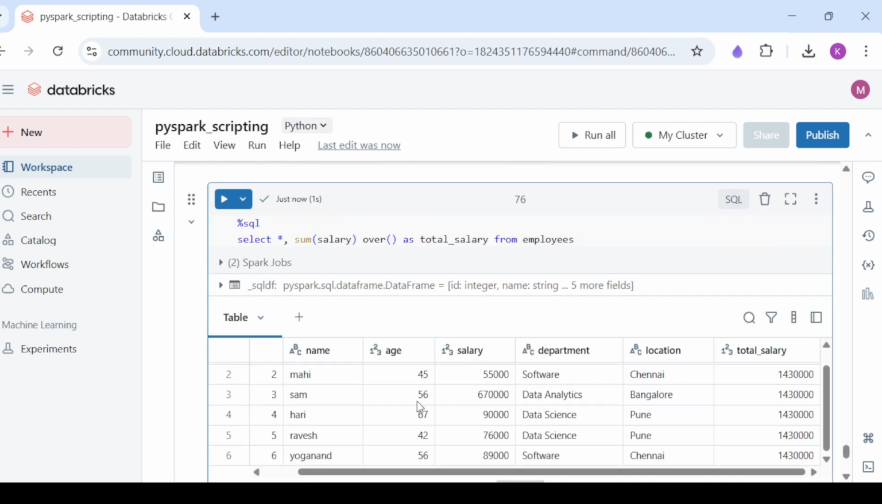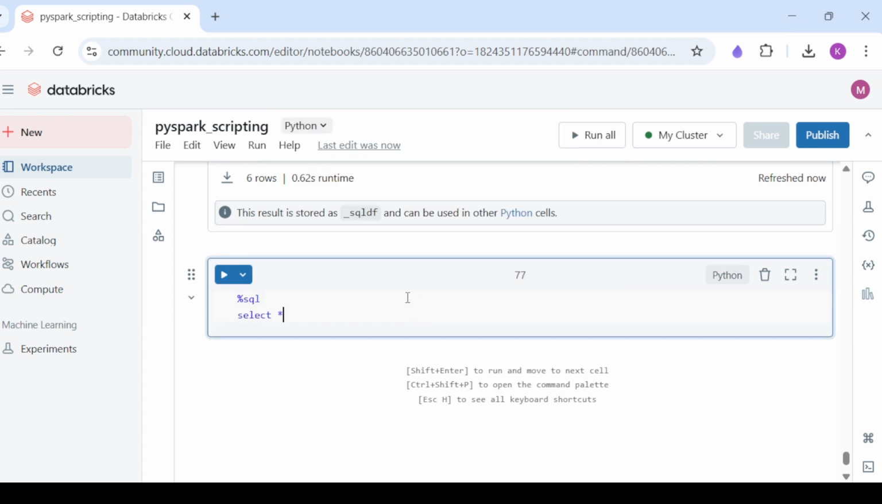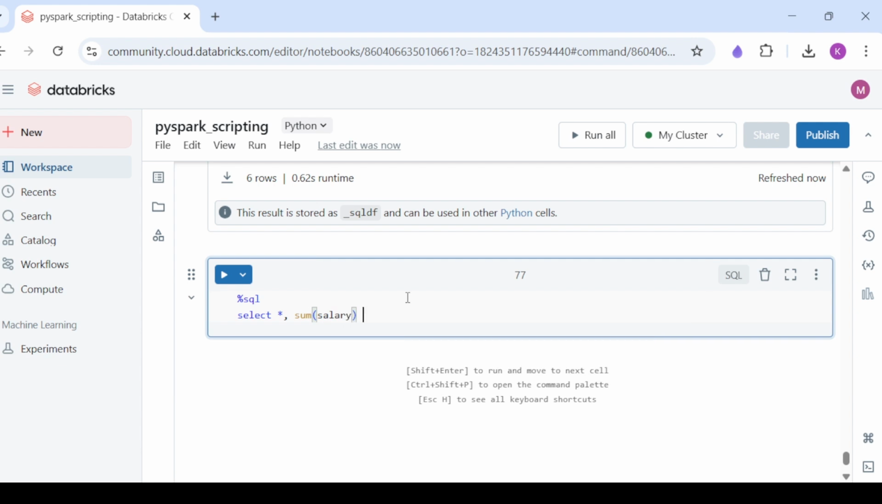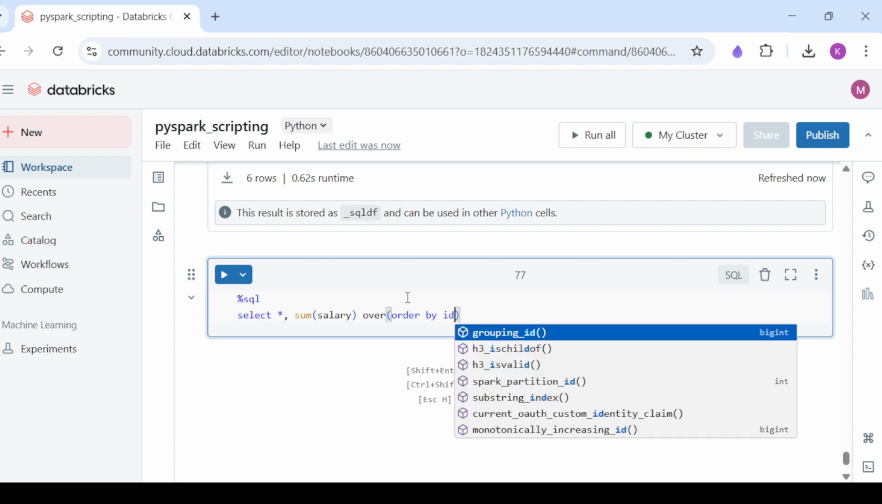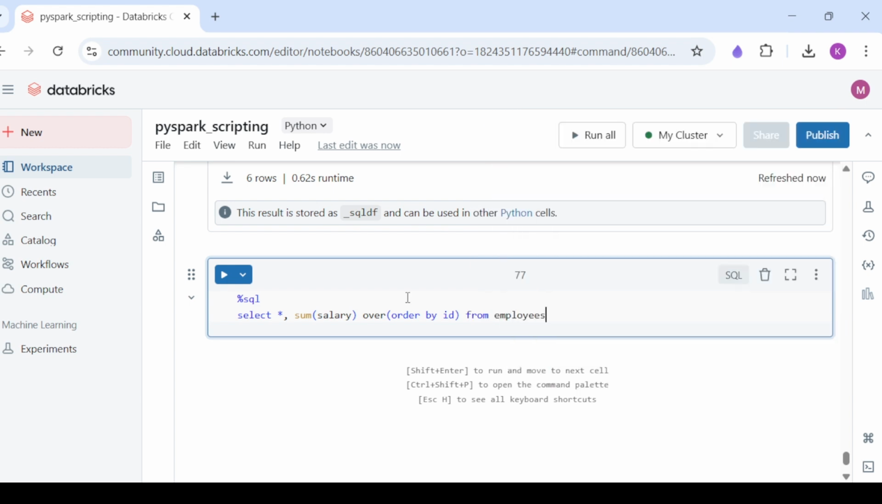So let's see here how to do that. Select star comma sum of salary. I already told you that in the over clause we have two clauses: one is partition by and another one is order by, right? Now I'm just using only order by ID. By default this is ascending order, right? Order by ID ascending order from employees. So how is it going to return? It's going to return the total salaries in the order of this one.